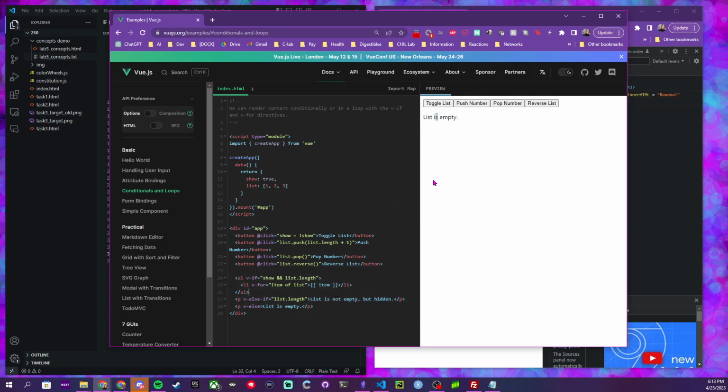So now we're able to do these things that will dynamically change the page based on things we do exclusively to the back end. Let's cover these real quick again. Show equals not show means invert the Boolean variable between true and false. Flip it, toggle it back and forth. List.push means add a new item. List.pop means remove the last item.